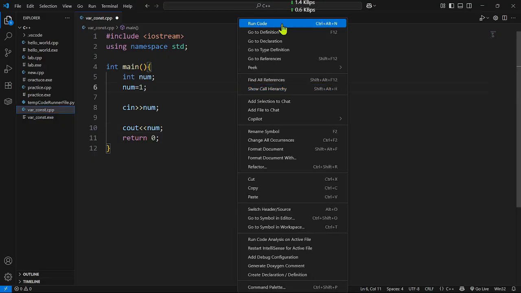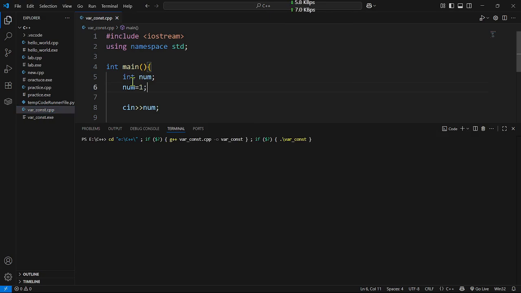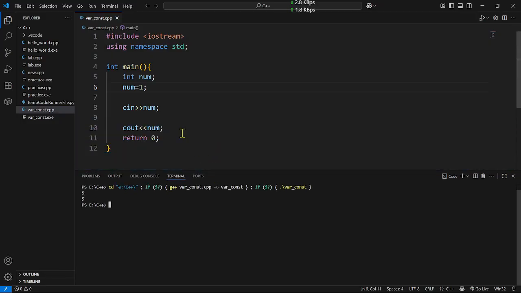So if we run this code, first of all our compiler will see that our variable is initialized by the value 1, and it wants to take an input. So let me give input 5 and then press enter. Yes, what did it do? Initially our variable was initialized by 1, but when I entered the value 5, the value of that variable changed to 5, and when I print that variable, our changed value, or we can say updated value, was printed.